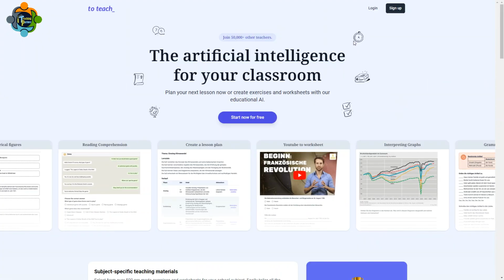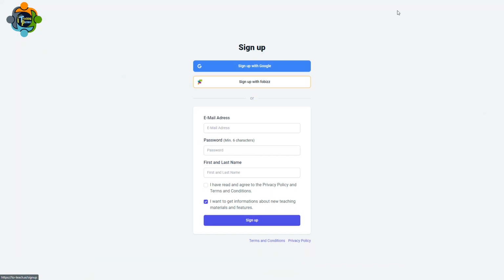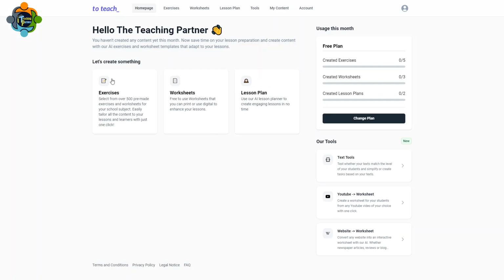You can see here. So first of all you need to sign up. I'm going to sign up with my Google account. So once you sign in, you will reach this destination. With the free plan, you can create 5 exercises, 3 worksheets and 2 lesson plans per month per Google ID. So let's start and explore more.